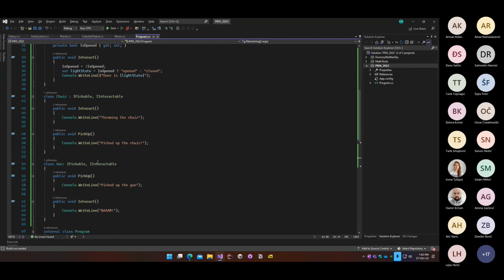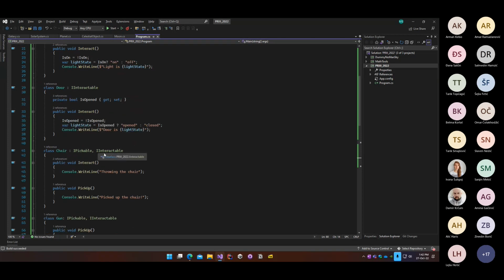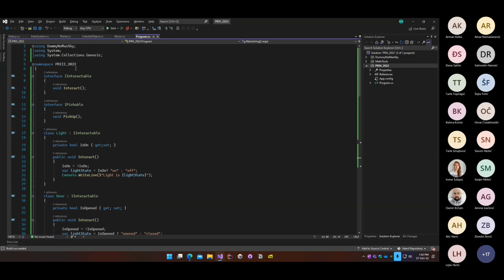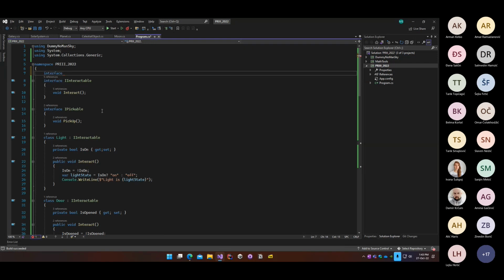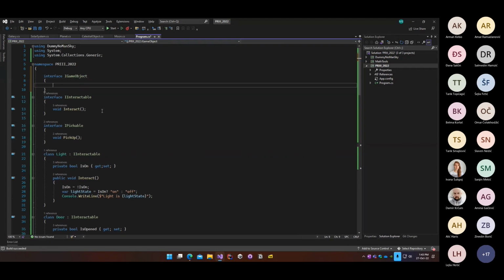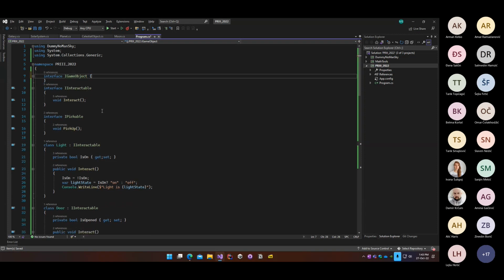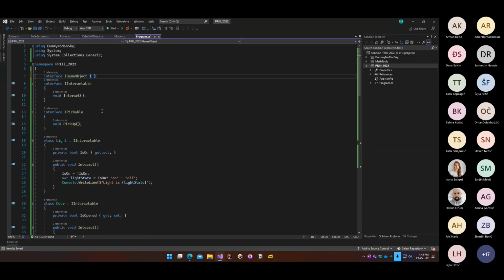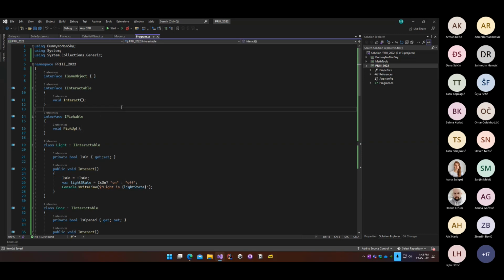Now, some people, and you will see it in production, make something called a marking interface, an interface that is the father of all interfaces. Usually something like this. So interface, for example, IGameObject, right? Actually, I'm making things up right now, but as an example, this is called a marking interface.